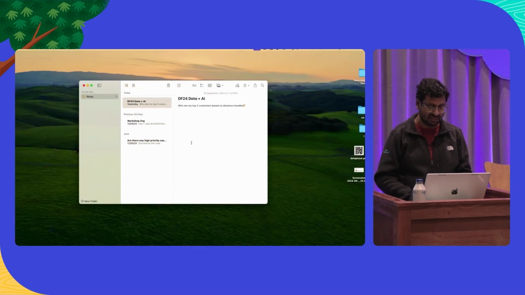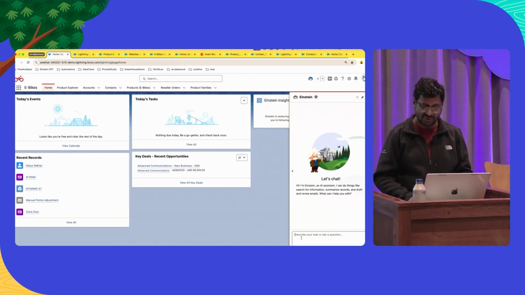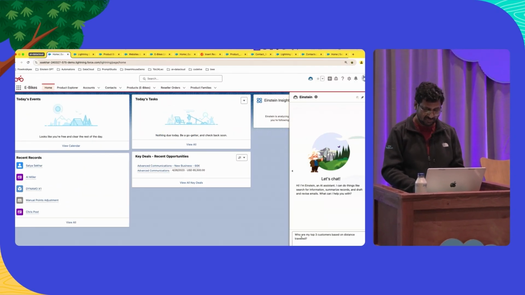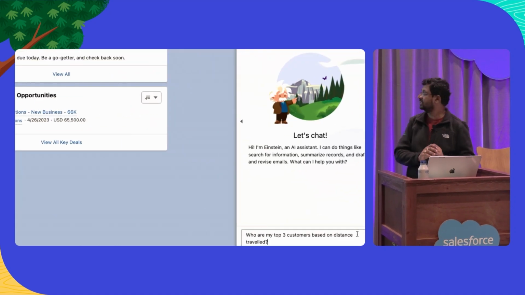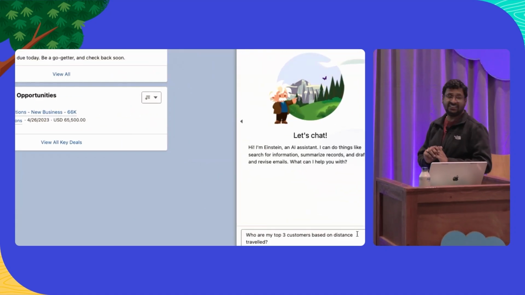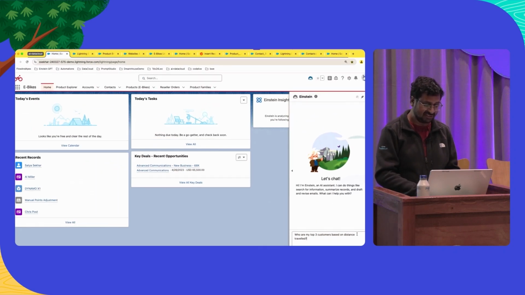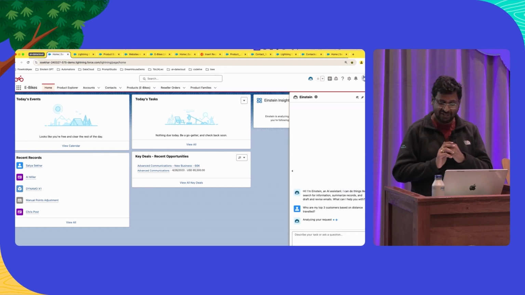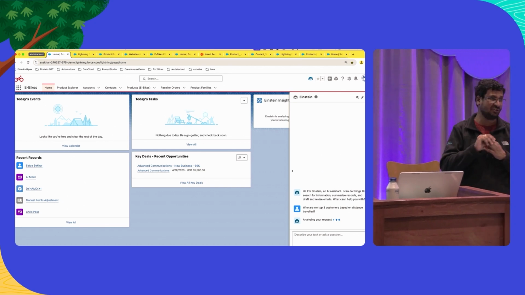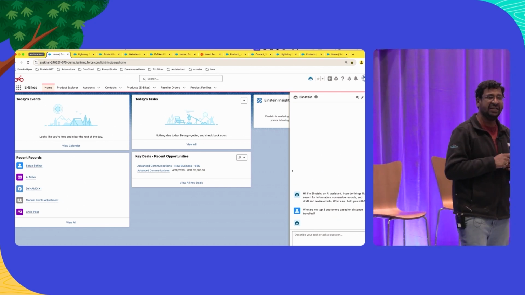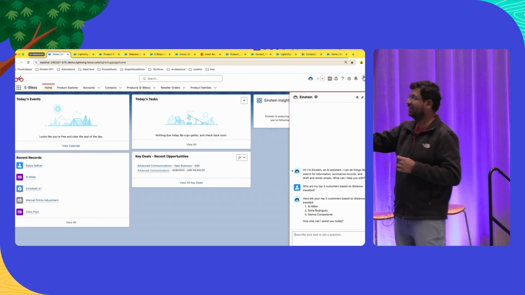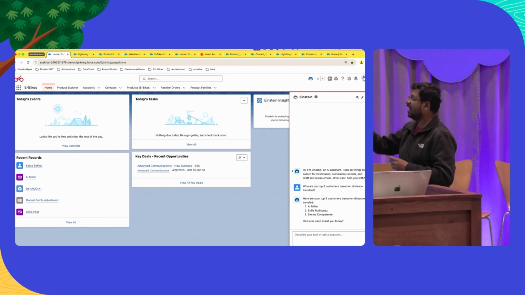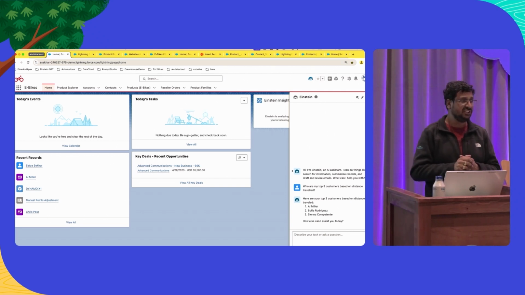So let me ask one predefined question. This is our use case related question. So I'm asking, who are my top 3 customers based on distance traveled. What I've done is, in the backend, I've created an agent action to get that information from my Data Cloud. When asked this question, it is going to analyze this request, process our agent action, and get all of that information here. You can see that the top 3 customers are Al Miller, Sophia, and Sienna. So these are the top 3 customers.